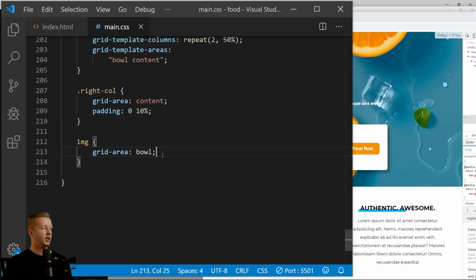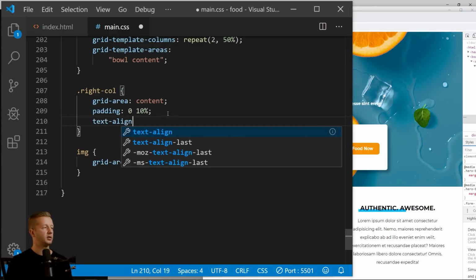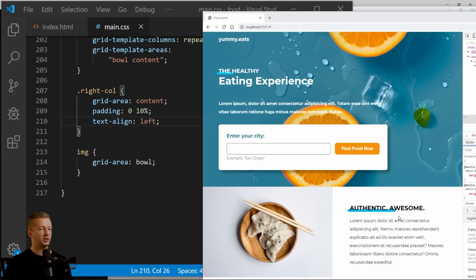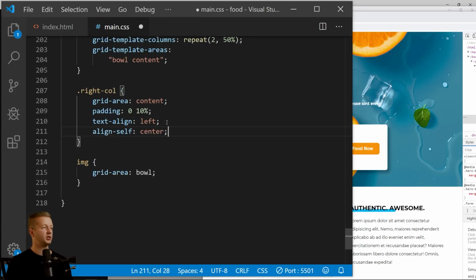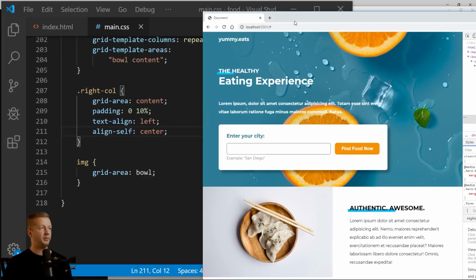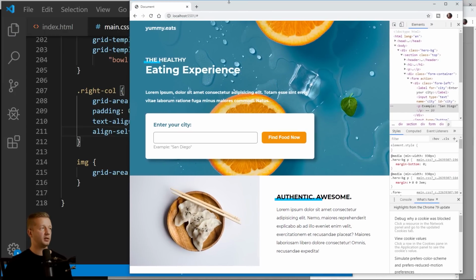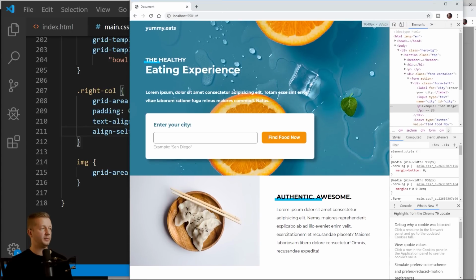All right. And then also we're going to do, what else are we going to do? Text align left, because it was centered. Now it's left aligned. And we'll do align self center. Now this is another CSS grid property, and that means it'll be vertically aligned in the browser no matter how high this content gets. So you can't really tell what it did, but if this were higher, this would still be vertically aligned in this container right here.